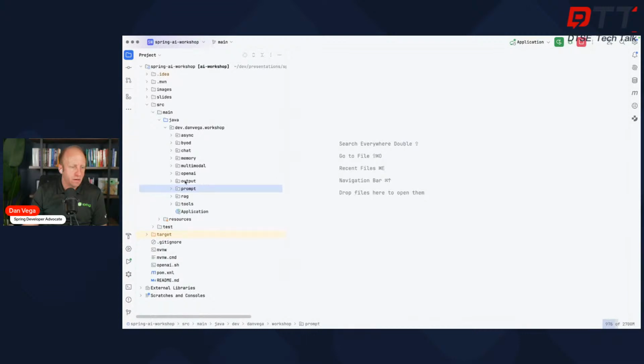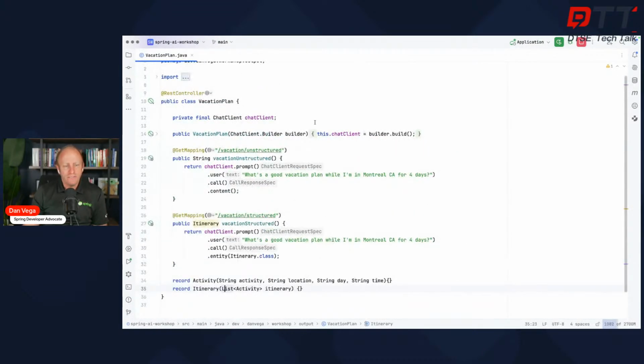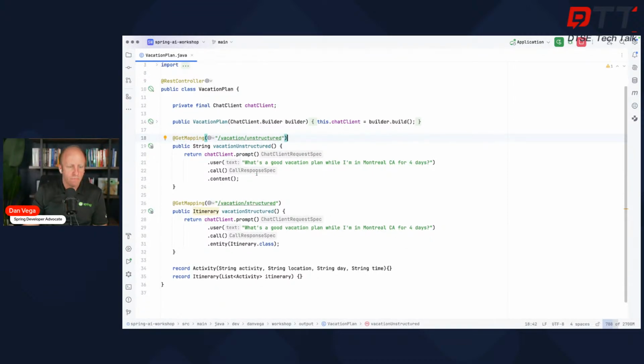So I have an example here similar to that. I have a chat client, and I have this endpoint called vacation/unstructured. I was visiting Montreal, Canada, and I said, what's a good vacation plan while I'm in Montreal, Canada for 4 days? I have no idea what's going to come back from that response. It could be any sort of gibberish. It could be in any format it wants to. But if I was using that in an application and I want to turn that into a type and work with that data, I need to know what's coming back, right?